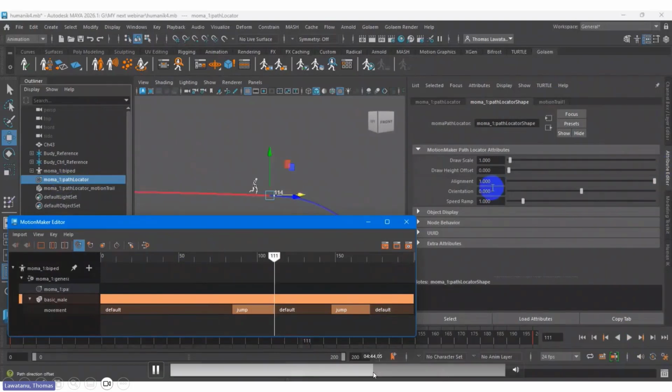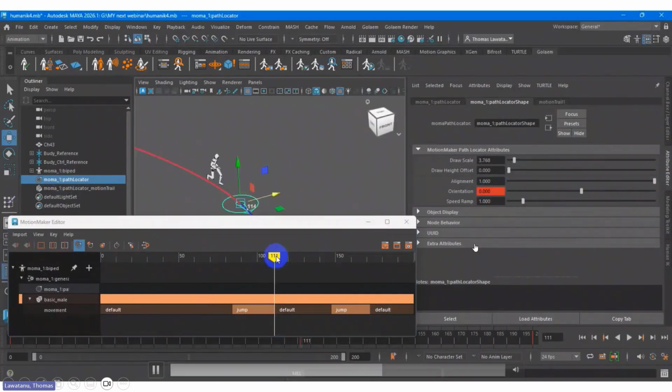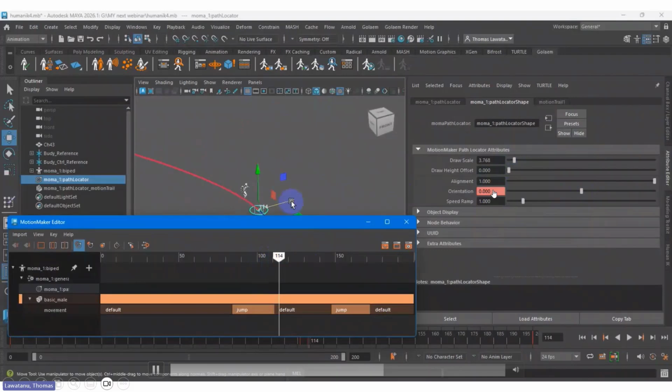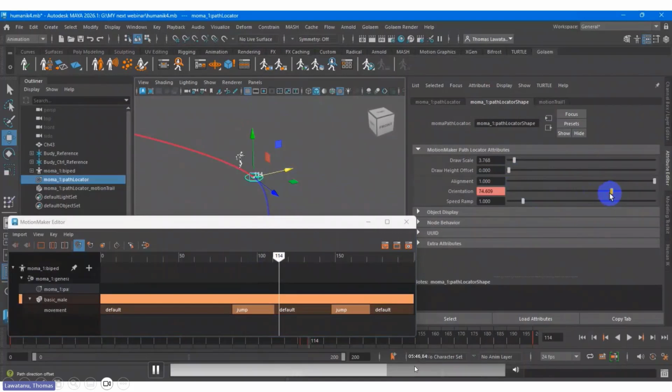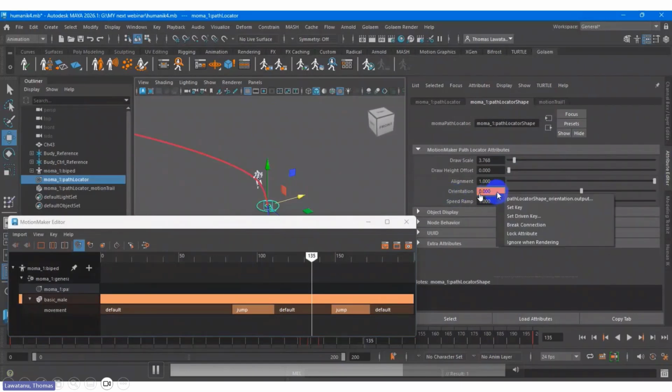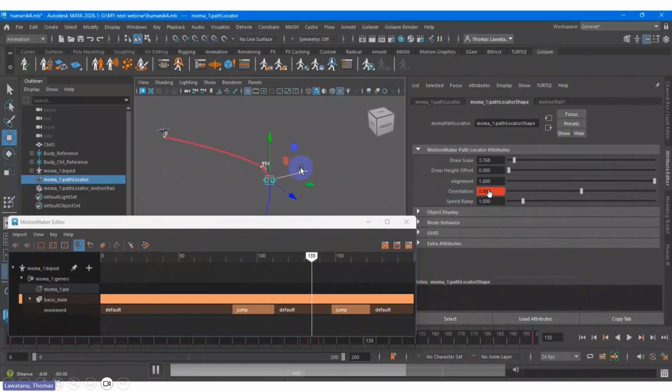Again, you need to set a key, then you can change. Okay, so I move it, see the orientation. Then I change it back to 0, the default. So I put the orientation at 0, then put a key. Don't forget, everything you change, you put a key.